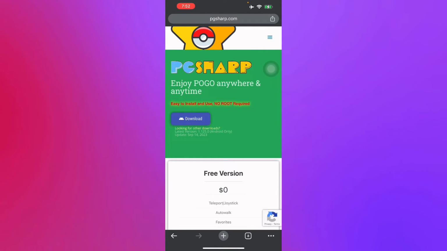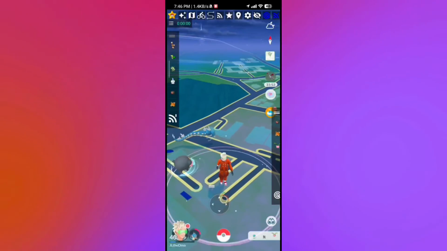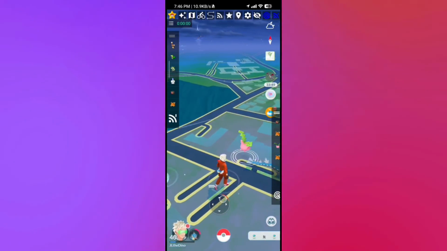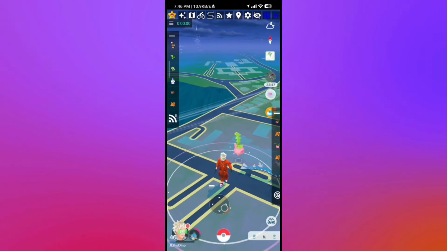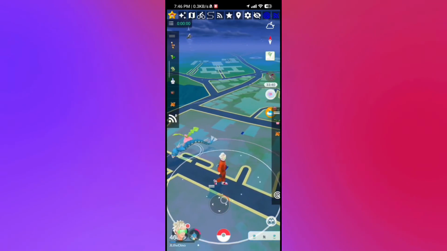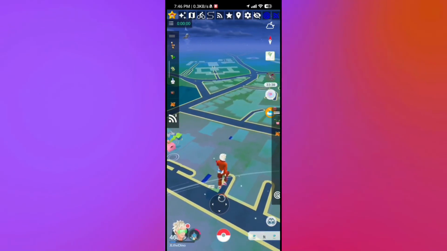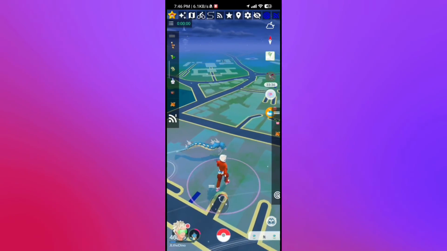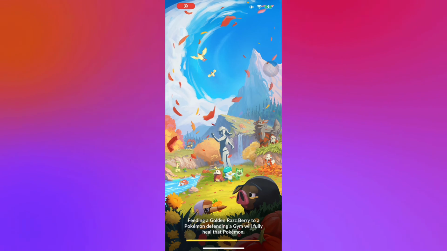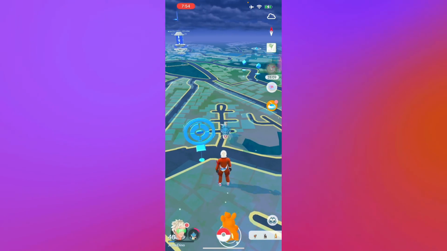So I'll show you how it looks like, guys. As you can see here, I'm using the PG Sharp in my Android device. And you can see also here that I can move freely with the joystick button. You can also do a lot of cool features here and catch cool Pokemons, teleport, and other things like that. As you can see, I'm already moving my character right to left. So basically, that's just how you move in Pokemon Go without ever leaving your place.